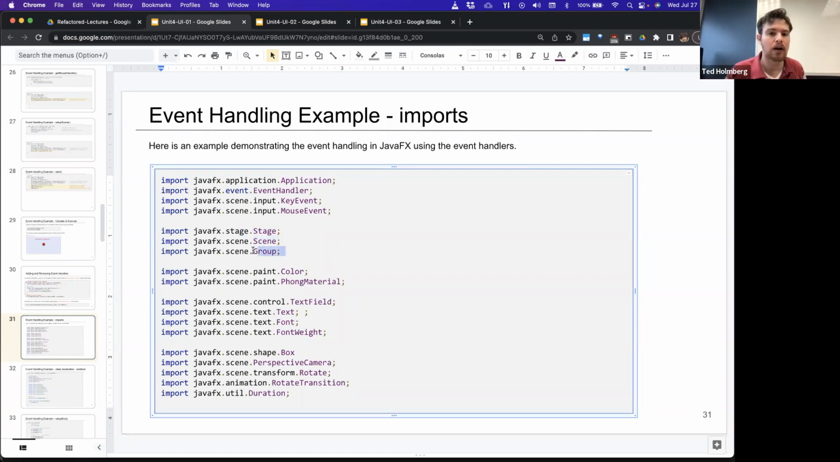I'm going to import a group because that's going to contain my collection of nodes that I want to display and add to the scene. Going to import color because I want to change the color again. I'm going to import a Phong material because I want to start playing around with 3D lighting to highlight how I can do that. So if you're not familiar, Phong material allows us to start using effectively shaders.